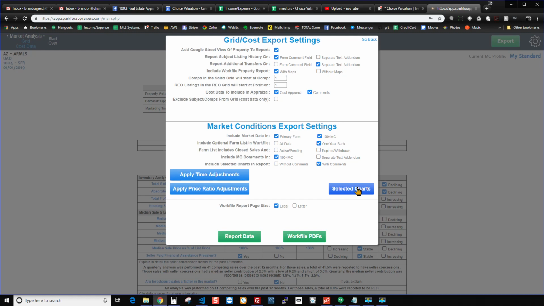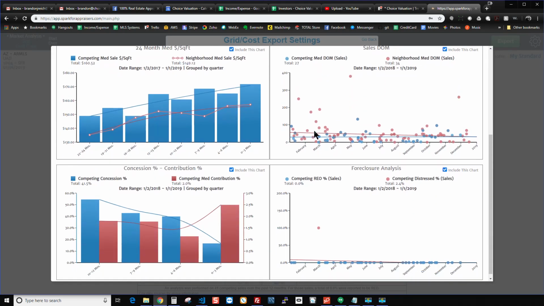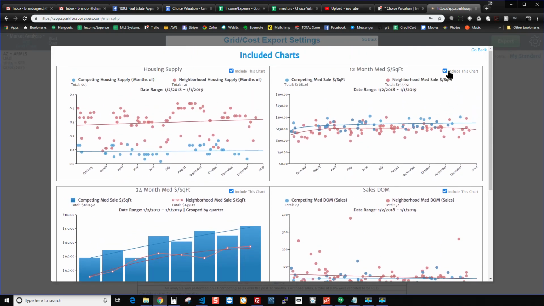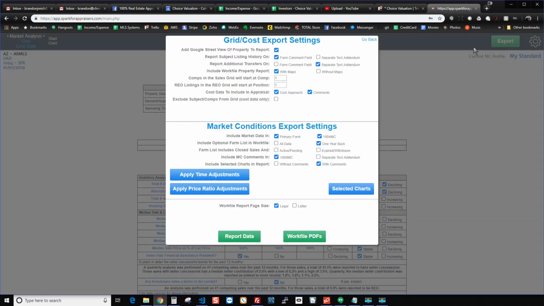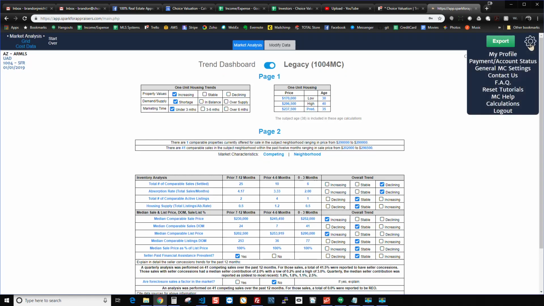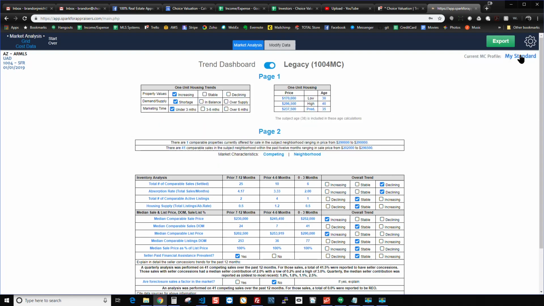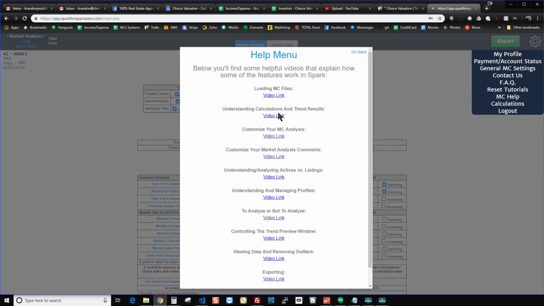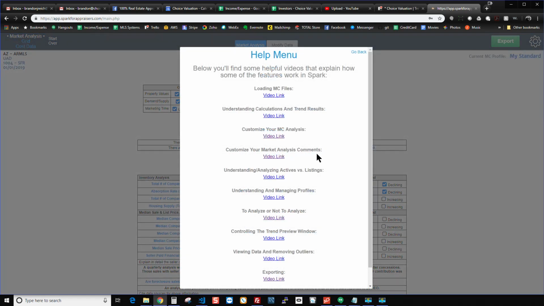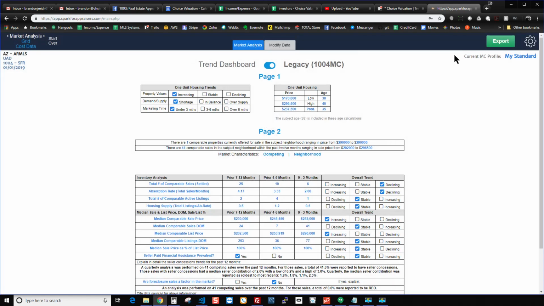One is I can click selected charts. Spark will show me the charts that are about to go into my report, and I can tweak them if I want to. I can remove them. And then there's a whole other video covering how to fully customize these charts, create brand new charts from scratch, any of that kind of stuff. Also customize the comments and the analyses that Spark does, but that's for another video, so you can check that one out. And by the way, to do that, just a little side note, just click the gear icon. I'm on the market conditions analysis, so you click the MC help, and then you'll see a list of videos, and you can just click the one about customizing the analysis, and that will also show you how to customize the charts. All right, so let's get back into that.